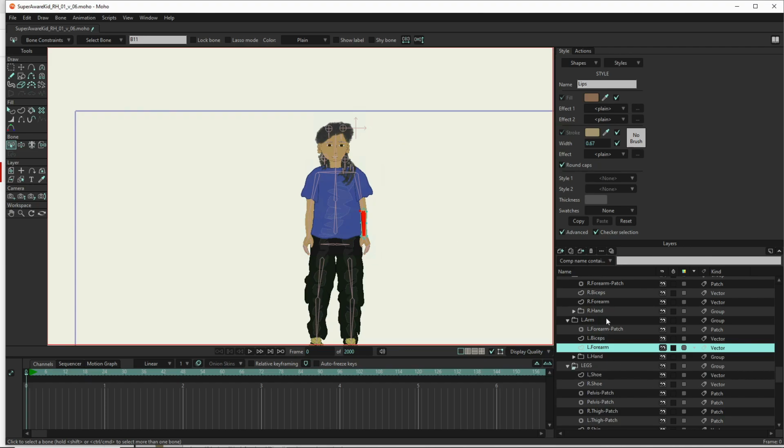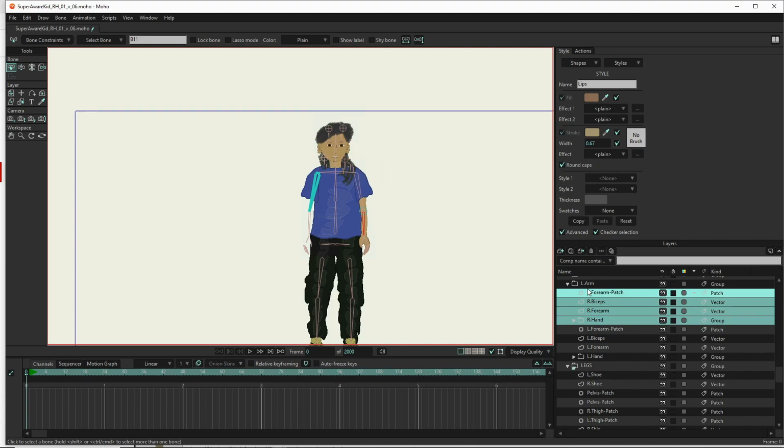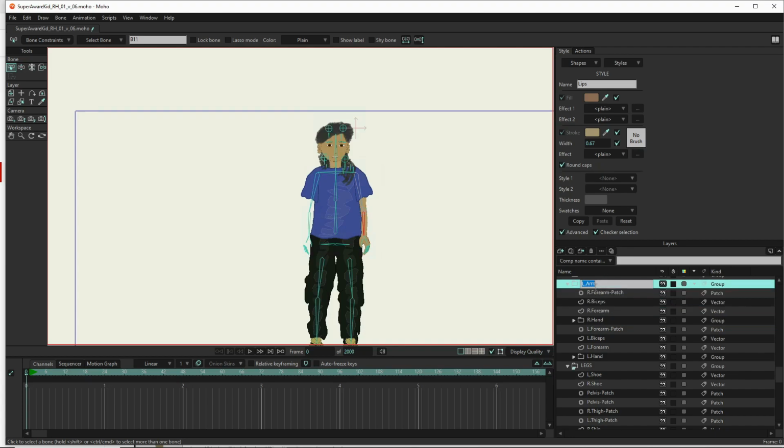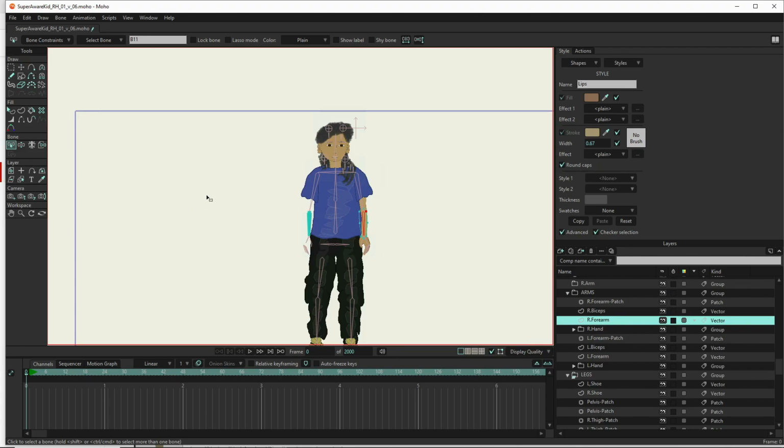So we want to move the right hand parts into the left hand group, the one for the left arm, which will be renamed to arms, and we'll do that here now. So we go arms, and now they're all in the same place, and as you can see, they flipped over to where they belong, or where they were drawn originally.